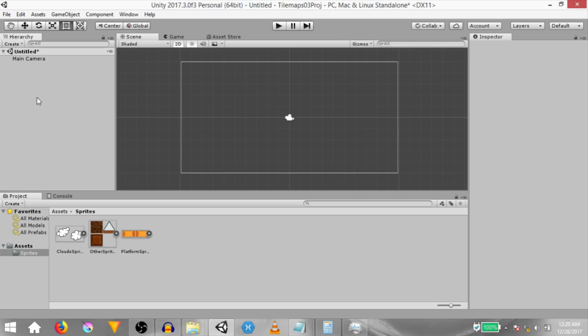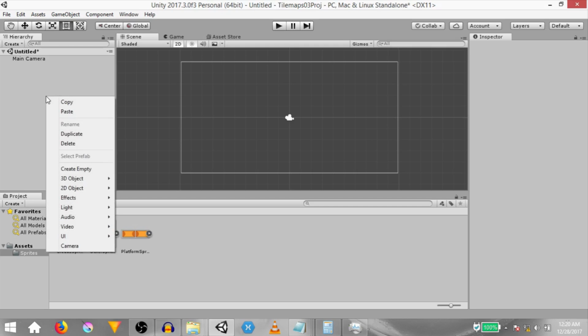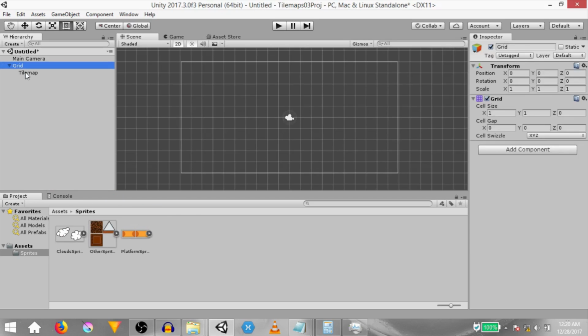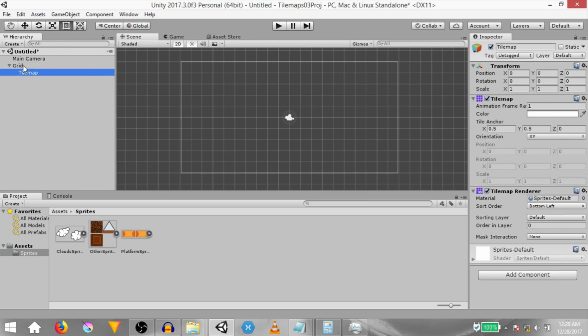That being said, let's begin. We're going to start by creating a tile map. Right click in the hierarchy, click 2D object, tile map. This is going to create two game objects for us, grid and tile map. You'll notice that tile map is a child of the grid game object.